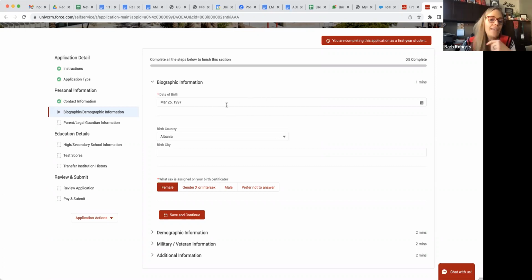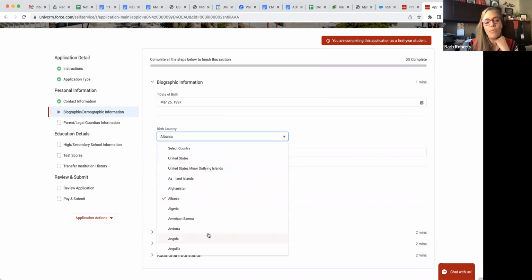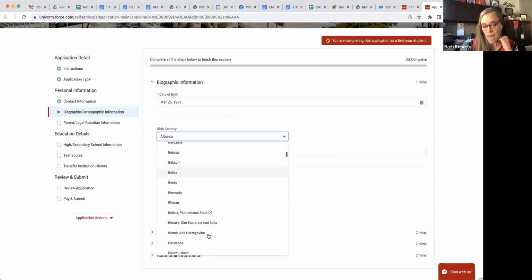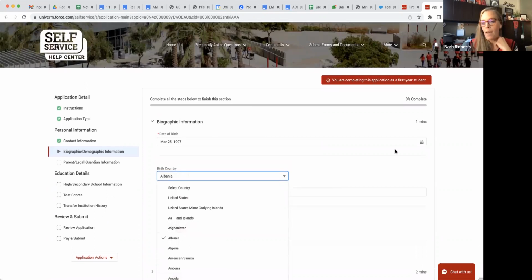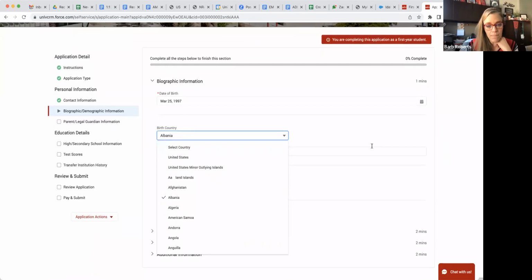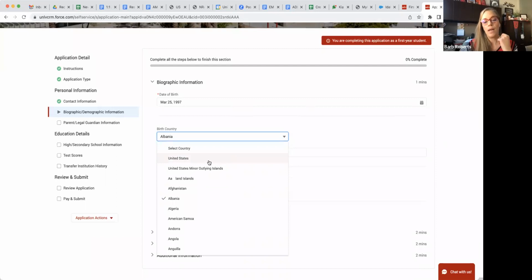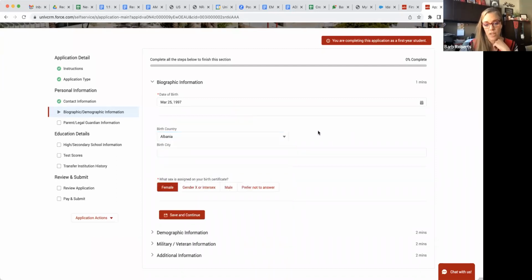So date of birth, that one's accurate. I was born in 1997. Sure, we're going to go with that. Birth country, depending upon what they choose here, this does have some impacts on things that they need to report later because it will ask them their citizenship if they do not state that they were born in the United States. What sex is assigned on your birth certificate. These are the basic selections that INCHE is requiring.